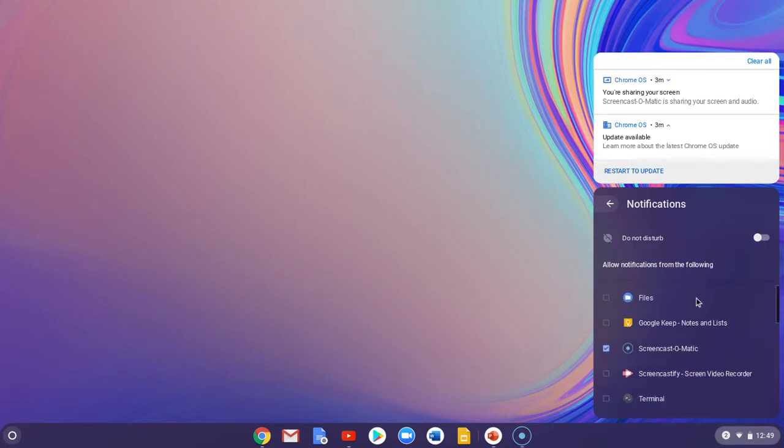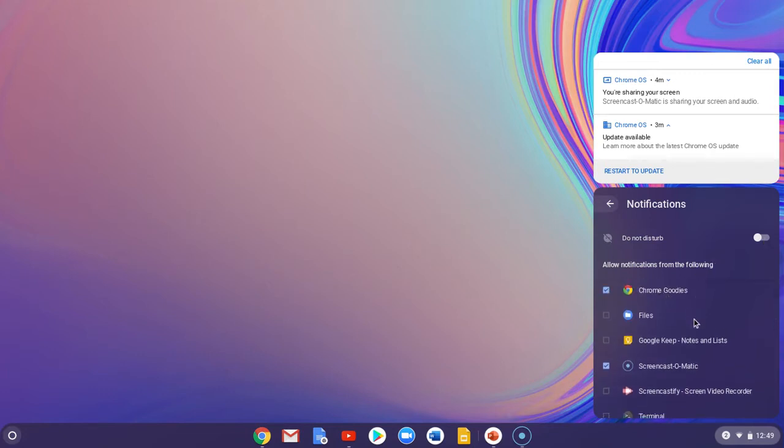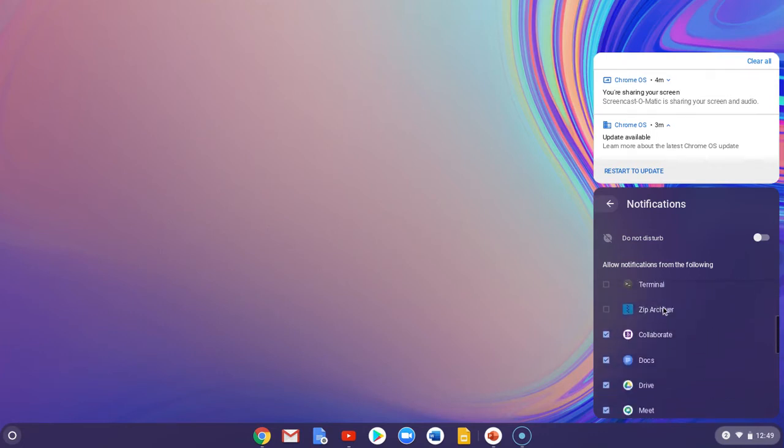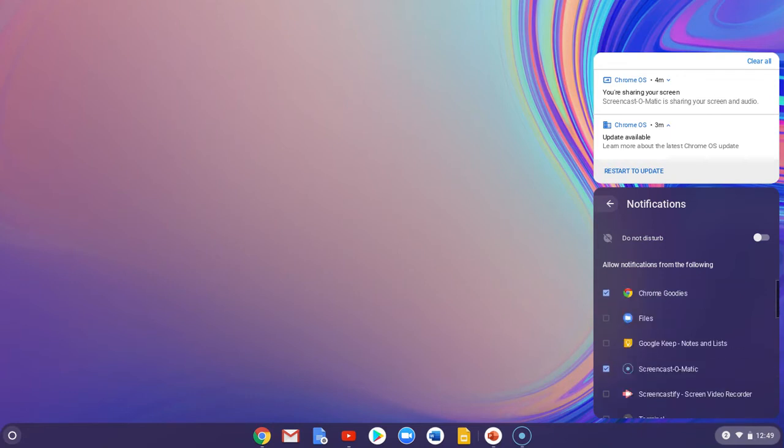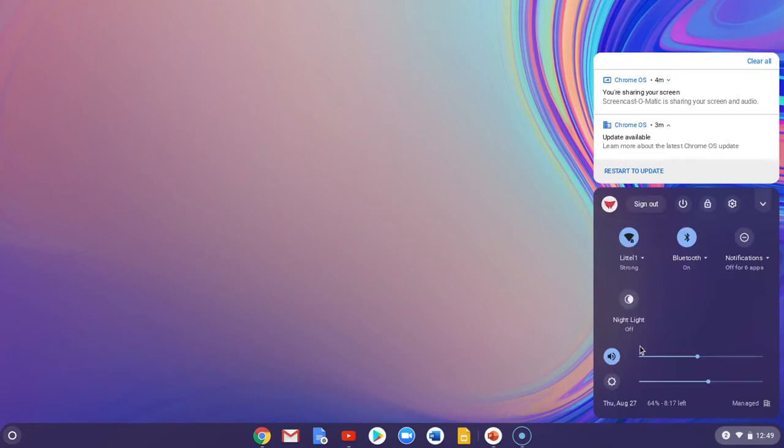Or if you just want them from some applications, you want to make sure you get some notifications, but not all, you can pick and choose which applications send you notifications. Going past that, we have our option to change our volume, our brightness, and the most important thing here is our battery life, so you can see when you need to plug in.